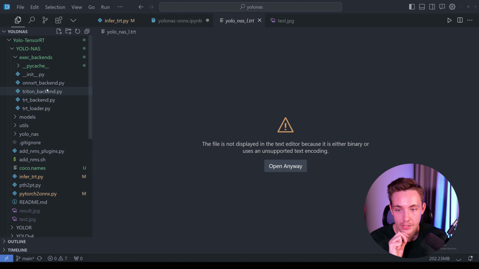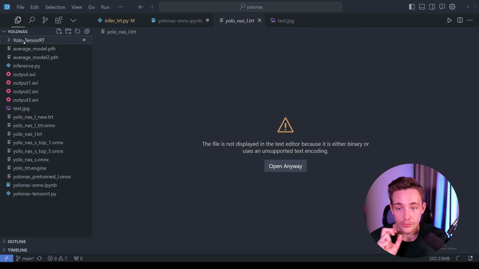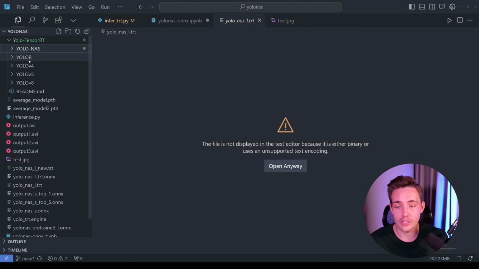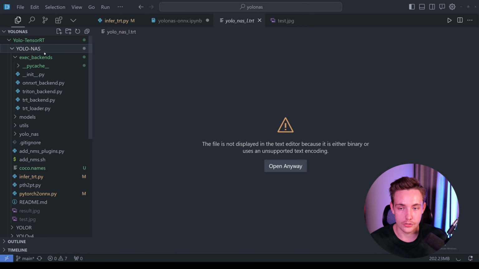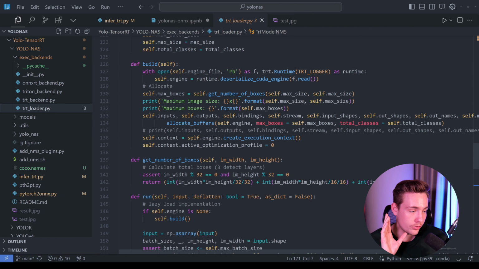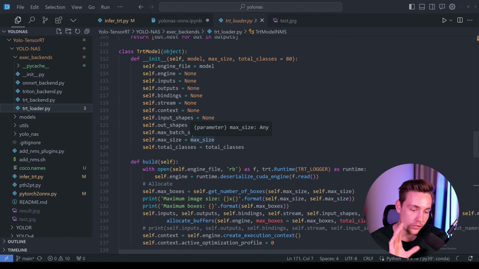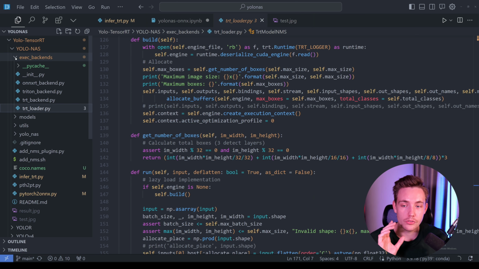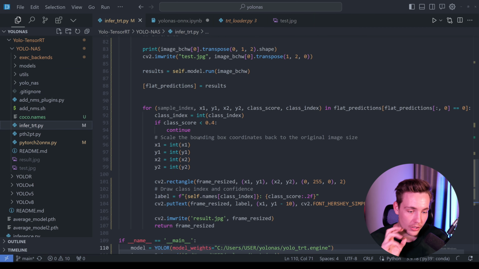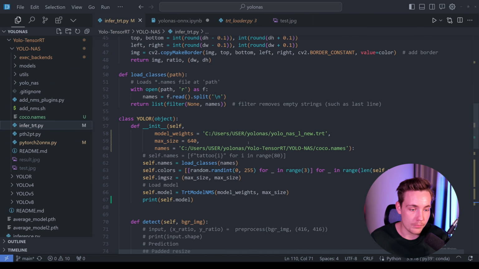We have the repository in here. If I just scroll up here to the top, so we have YOLO-TensorRT. If we go inside of that, we have YOLO-NAS, but we also have all these other YOLO versions. This is the YOLO-NAS from SuperGradients and Deci AI. So now we have these TRT backend and the TRT loader, which is the most important thing. We won't go into details, this is very complex and you definitely have to sit for a very long time to be able to understand all of this, but it's going to pull up these loaders. Then we can use this inference script here to directly use our model that we have.